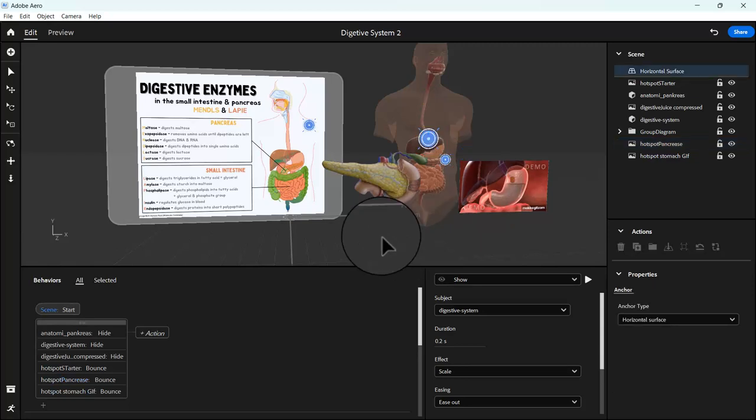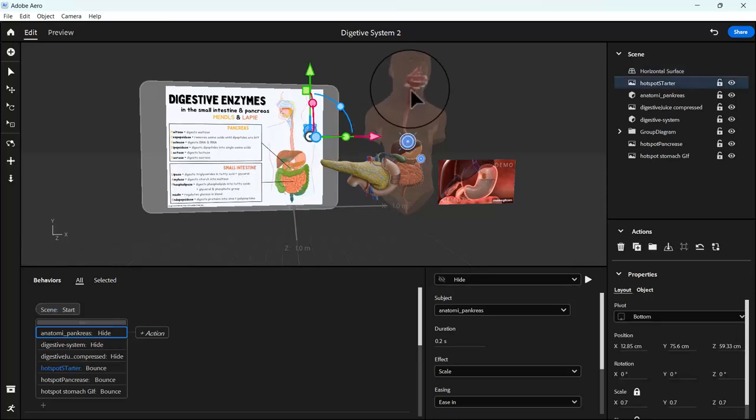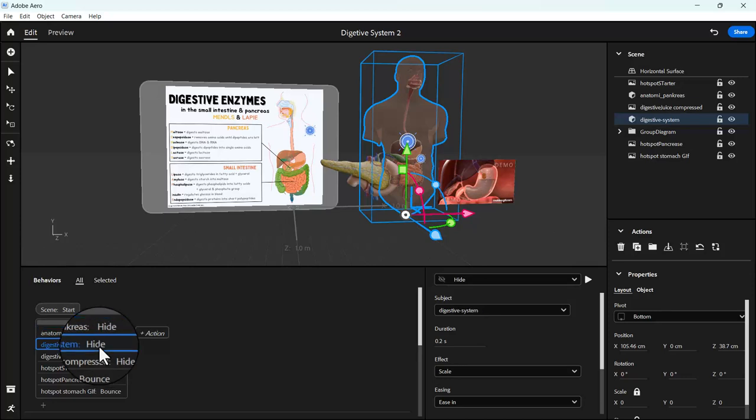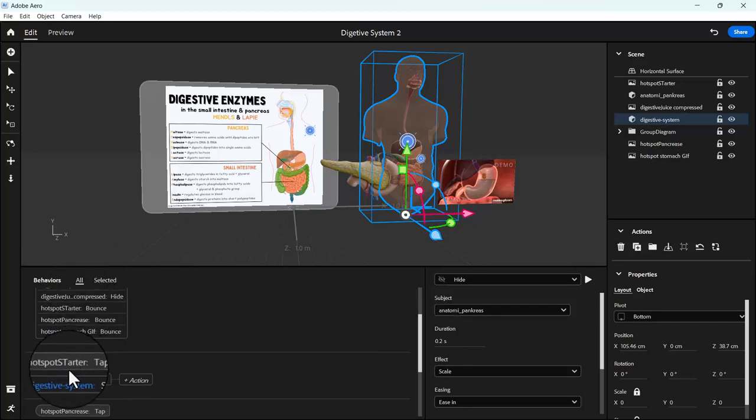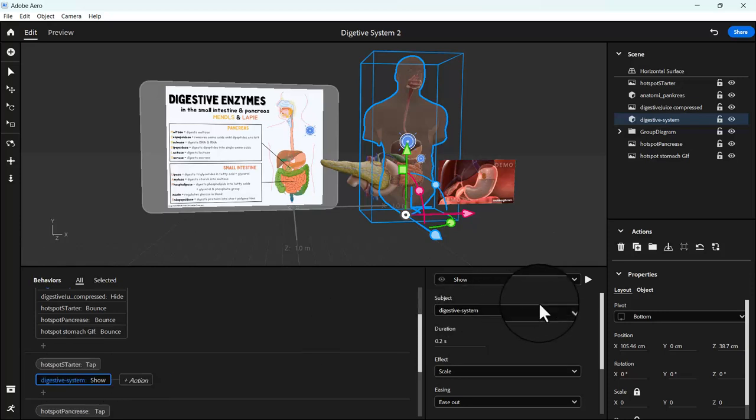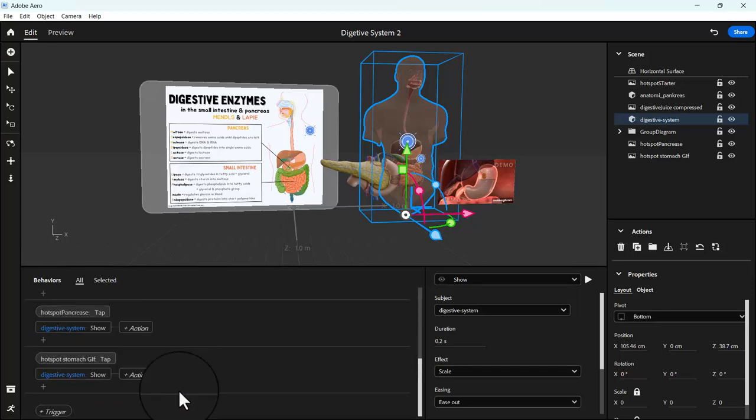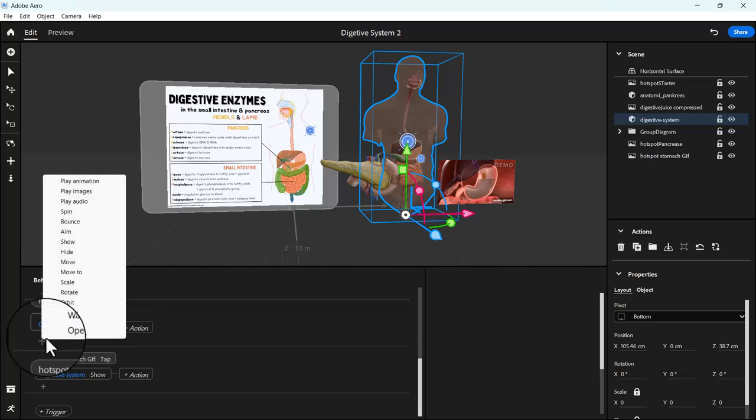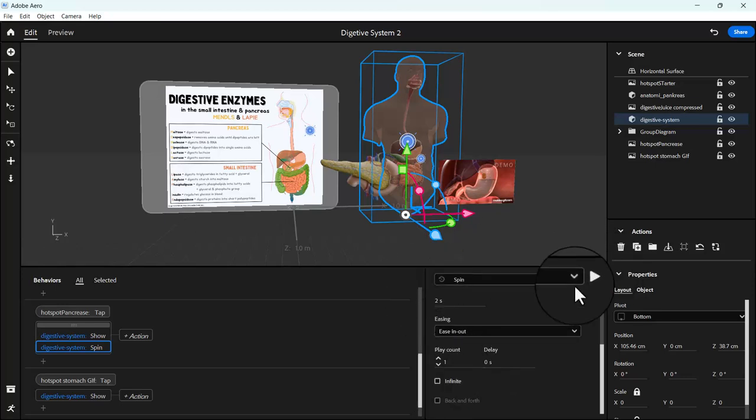Now what happens is when this icon is clicked, we want it to show this, but we don't want it to only show it. When we did a duplicate, it actually did some duplication here. So when the hotspot starts, we want the digestive system to show, and then not just show, we want it to spin once, so the user gets to see around it.